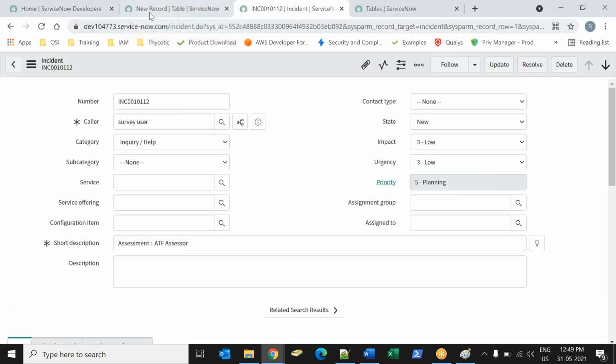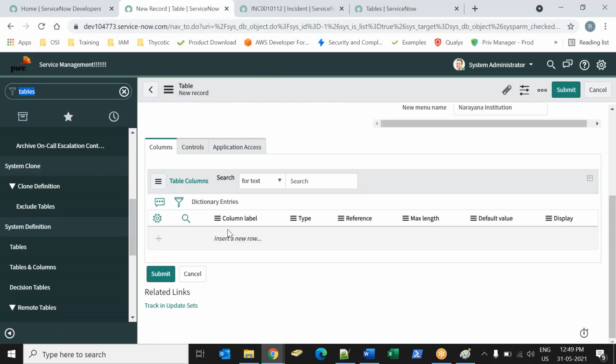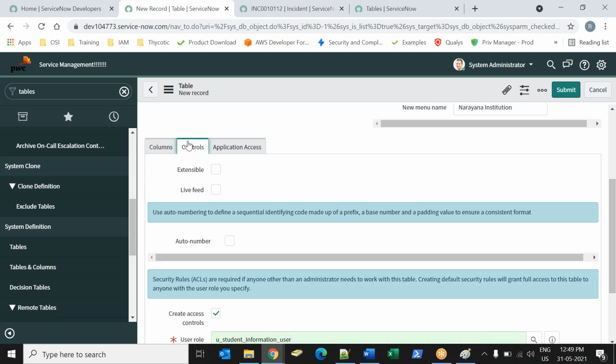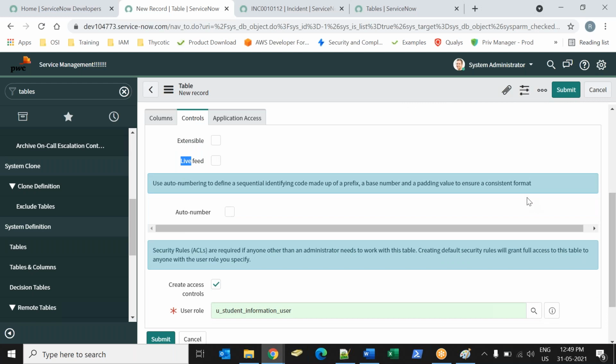Right? Now these are the columns. There will be 7 columns that get automatically created. Okay, point number 1. Now go to controls. Extensible, we know, live feed, leave about it. So we will not talk about this one, or this is a part of knowledge base stuff. Okay, we will talk about that later.